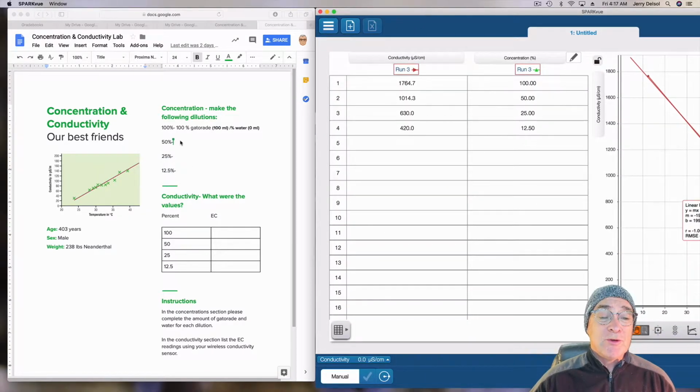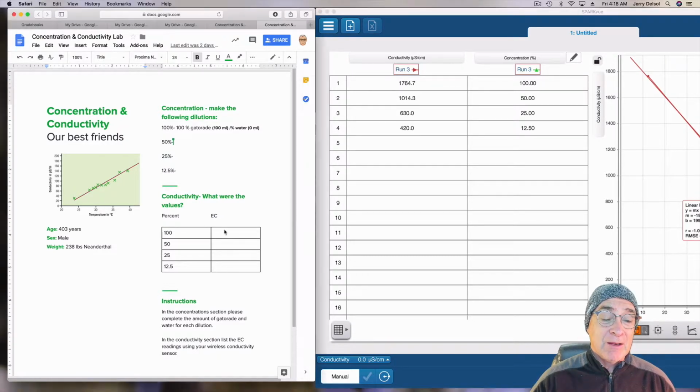First of all, you're going to put down how much Gatorade a 50% serial dilution is. So how many mLs of Gatorade, and then how many mLs of water, and work that out. Here's an example at the top. If it's 100%, obviously there's no water. It's 100% Gatorade. Now on the 50%, I'm going to let you work that out. All of these numbers right here, the 1764, that was the decisiemens. We're going to put that right there.